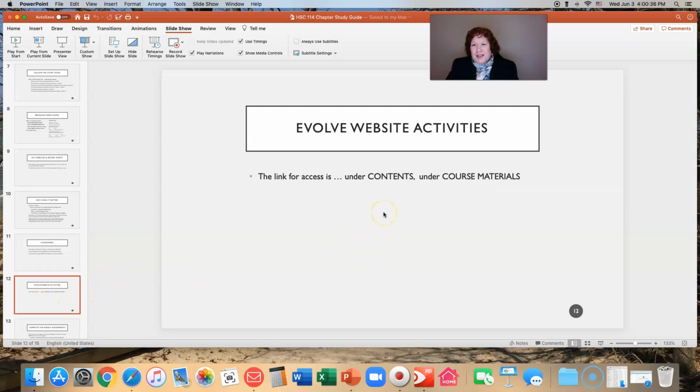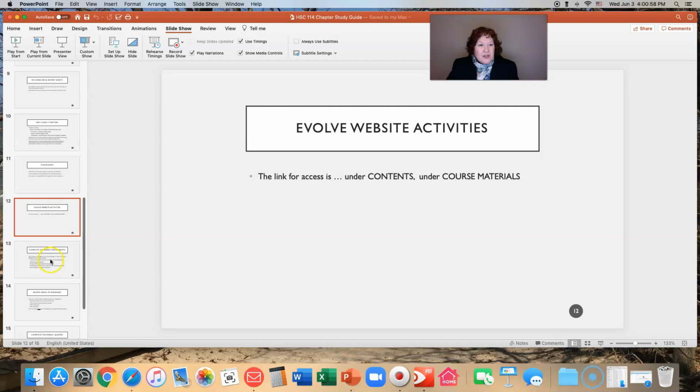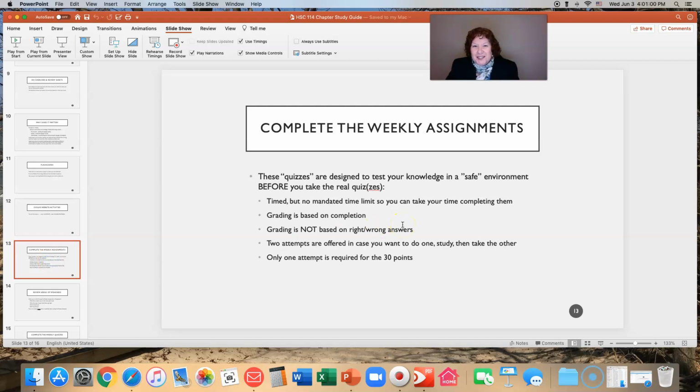The Evolve website activities: there is going to be a link posted under contents, under course materials for the Evolve website. It is a general student code that you can use to get in to all of that. So be looking for that once Brightspace opens, and you'll have access to be able to go out and figure out how that works. You need to make sure you complete your weekly assignments.